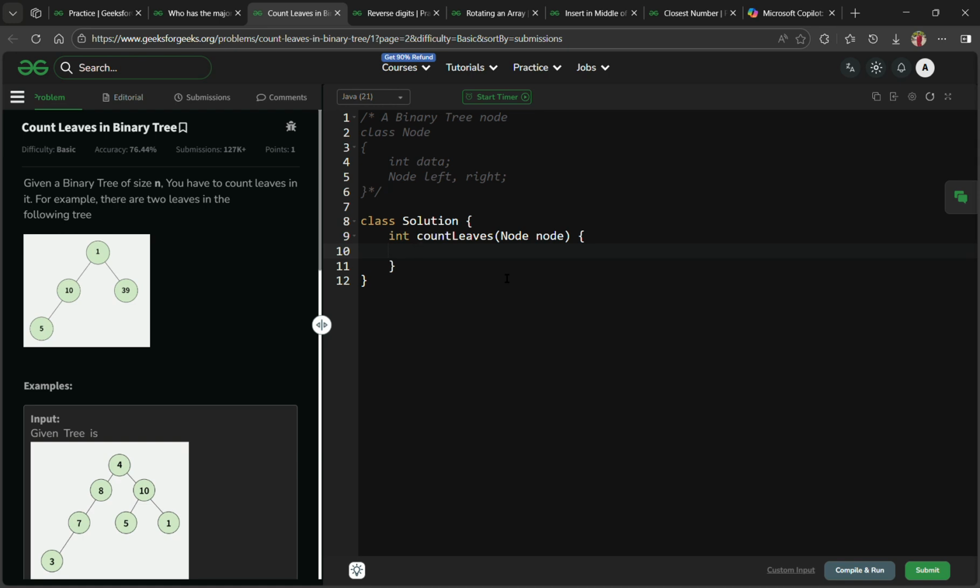Hello everyone. Today we are going to solve the problem count leaves in binary tree. In this question, a binary tree of size n is given. We need to count the number of leaf nodes in it. For example, in the given tree 1, 10, 39, 5, there are two leaf nodes, which are 5 and 39.